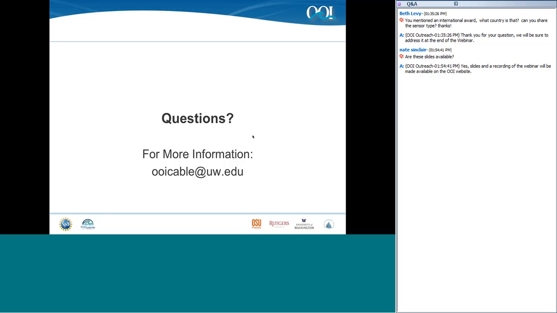Next up is Megan Tomlin asks, does OOI use a workflow tool to track where instruments are in their testing status, configuration, calibration cycle, etc.? How are these events tracked and documented?